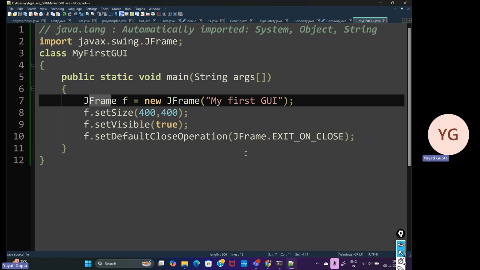In a frame, you can keep a button. In a frame, you can keep a text field. But inside a button, you cannot keep a text field. Or inside a button, you cannot keep a frame. So a frame here is also called a container because it can contain other components.